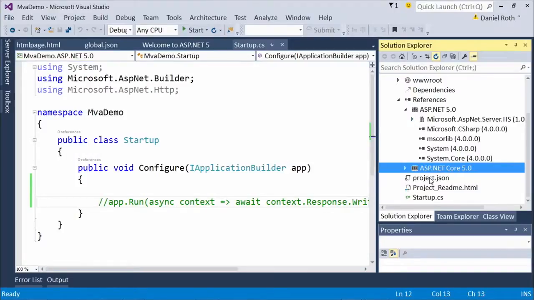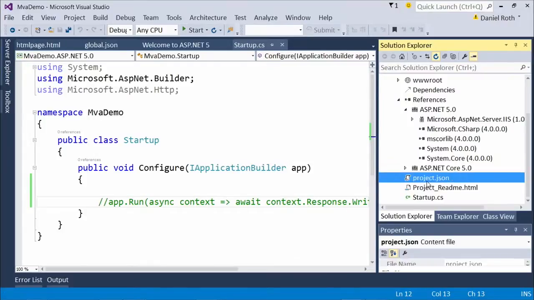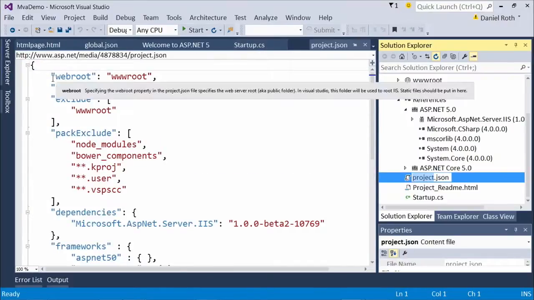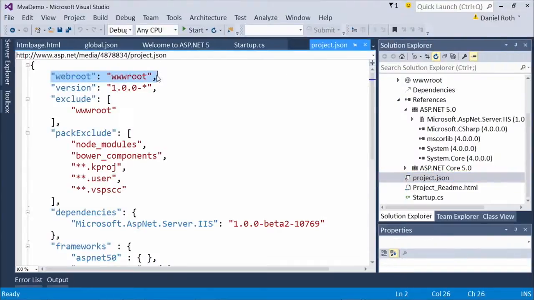Well, that comes from this new artifact, project.json. ASP.NET 5 apps always have a project.json. This is really what makes this an ASP.NET 5 application. So let's go look what's inside here. All right. So first of all, you can see the fact that wwwroot is my web root is defined in project.json. If I wanted my web root to be, say, Dan or Dan Roth, I could change that here, and then name the folder accordingly. So that's where the actual web root is defined, in your project.json file.